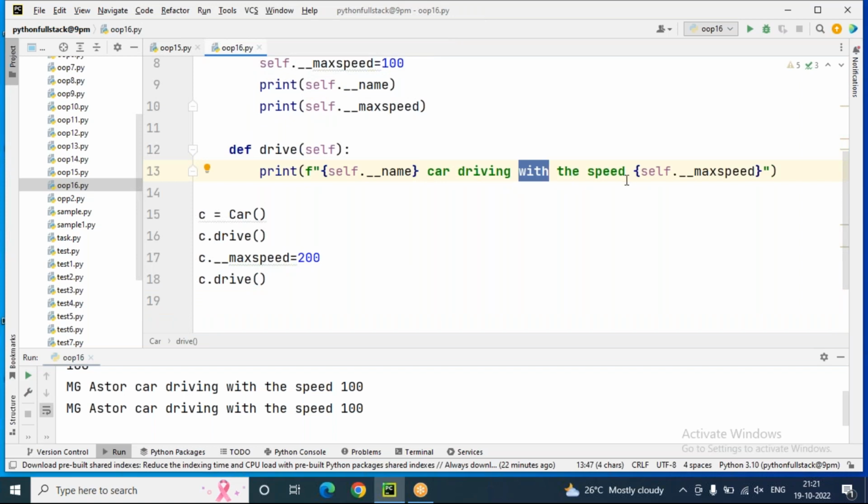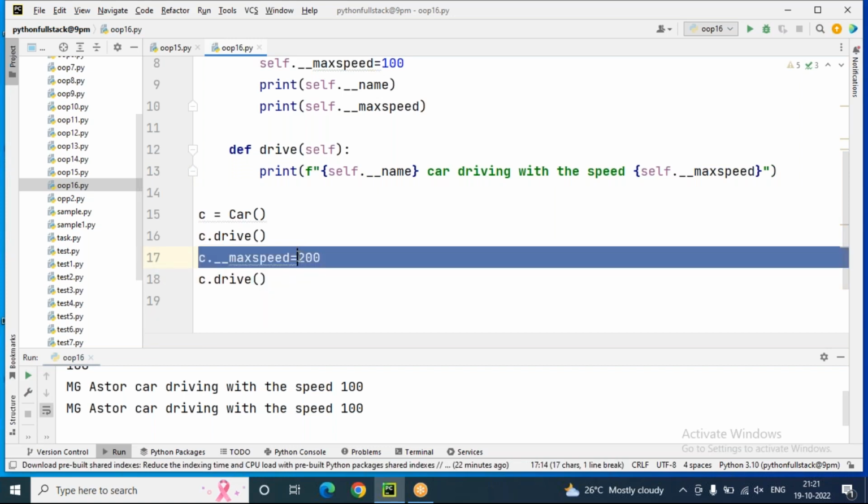I'm calling this method and printing the car details, like car driving with speed so and so. Even outside the class, if I try to modify the max speed value, it is not possible. Why? Because it's a private variable only.